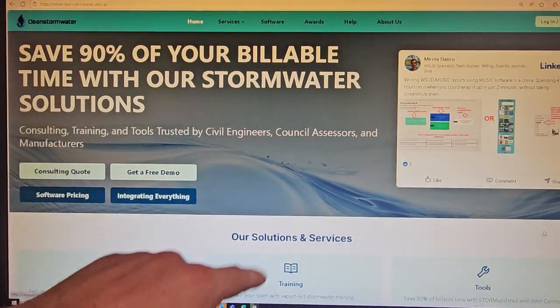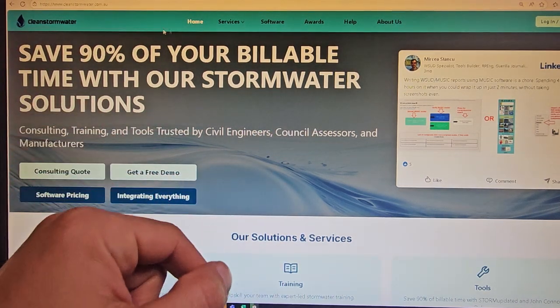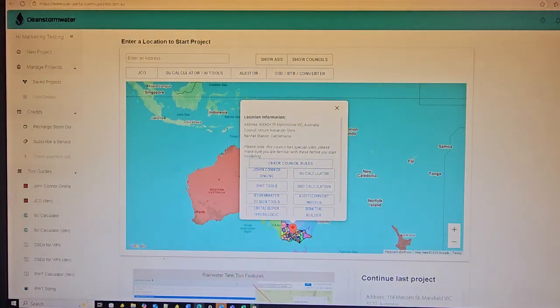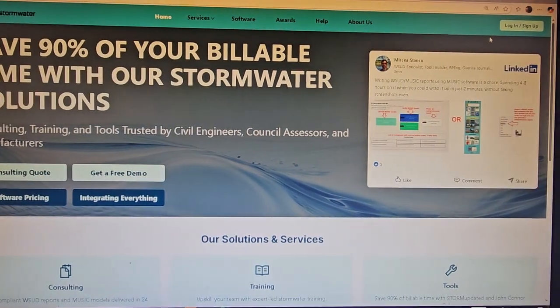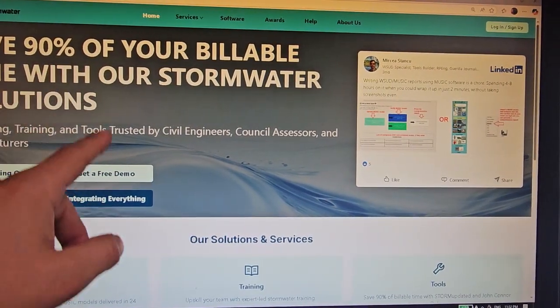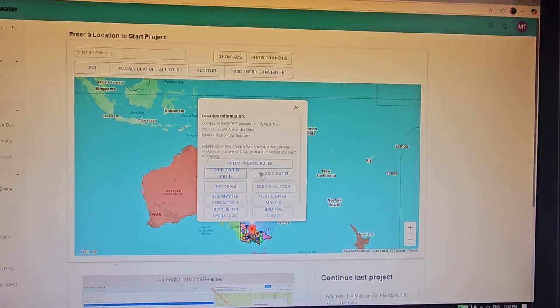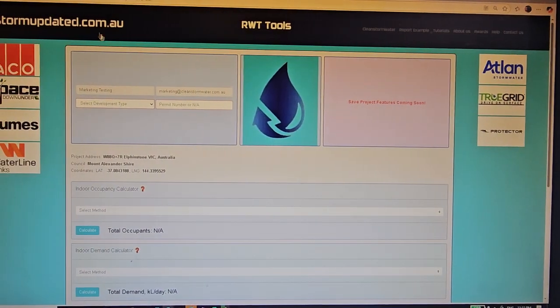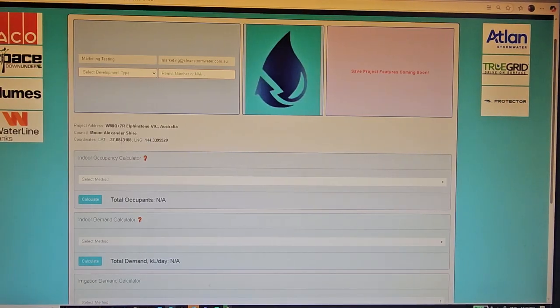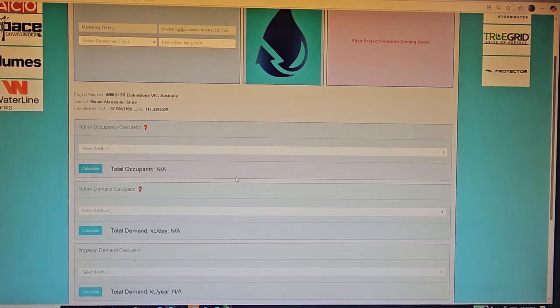Obviously, go to cleanstormwater.com.au or stormability.com.au. You log in here in the login button top right, and as you log in, you get to the Stormgate portal. In the Stormgate portal, at any address, you press on the rainwater tank tools. And how do the rainwater tank tools work? Well, it has 3 sections, and you can use 1, 2, or all of the sections.